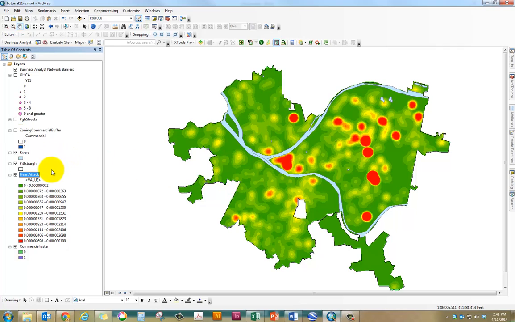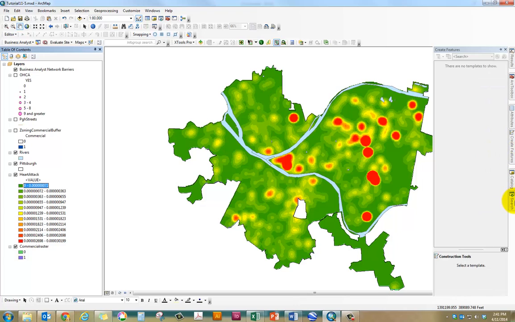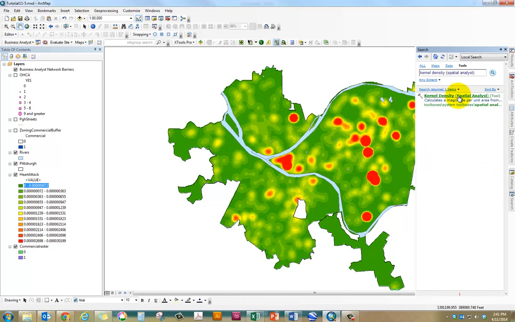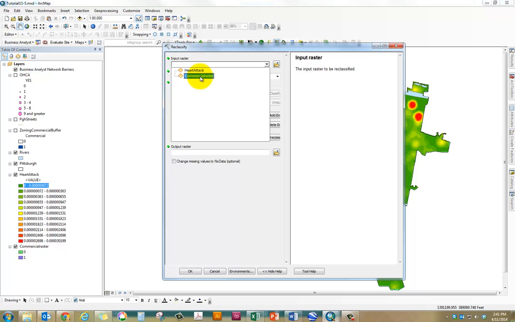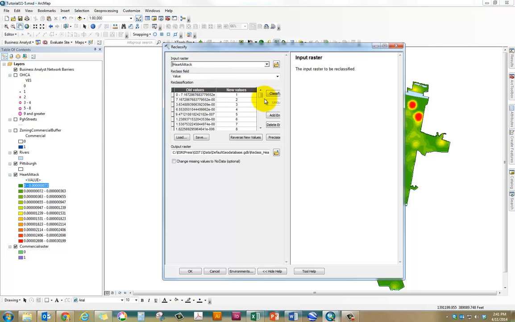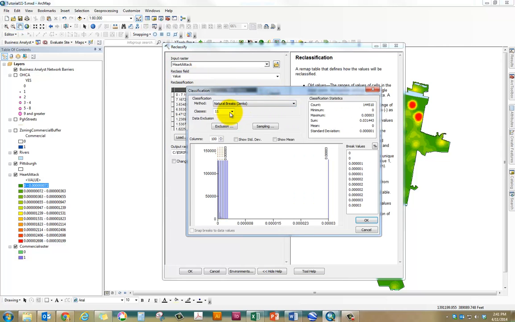So the next step is to reclassify this data, because this data has a bunch of values starting from 0 to 0.00031030119. So we need to reclassify. Using this tool will reclassify the heart attack layer into two different classes.